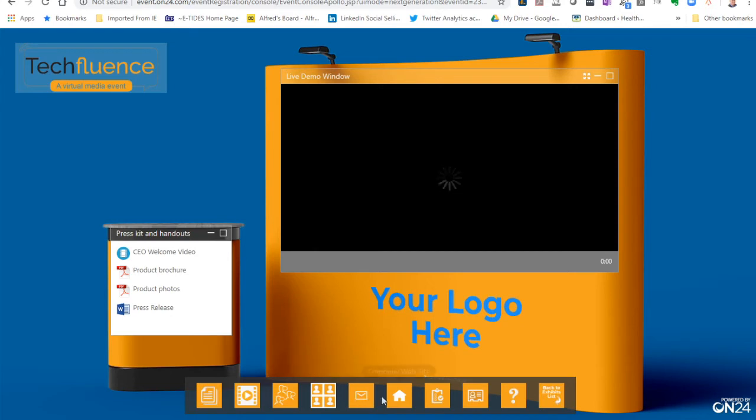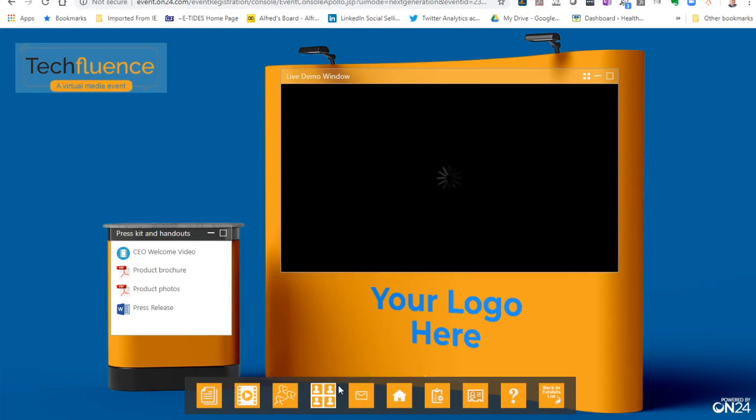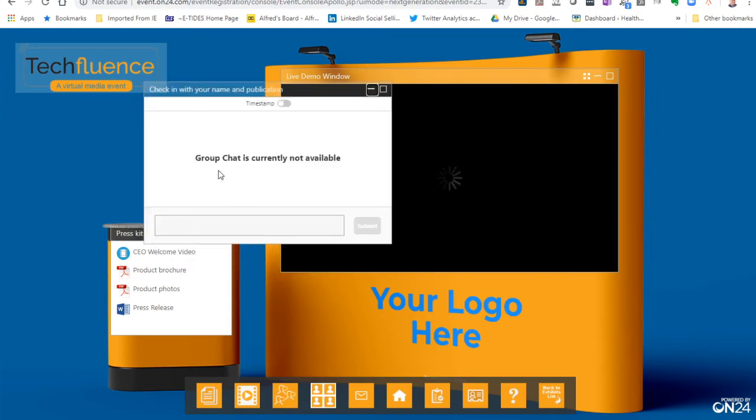These other icons have other functions, and you can choose which ones you wish to have open or available. Again, as many or as few as you want to have on the menu at the bottom. For example, there's a group chat function, which allows participants to type in text messages and for your booth staff to be able to respond to them in real time. And you can see the text discussion as it develops.